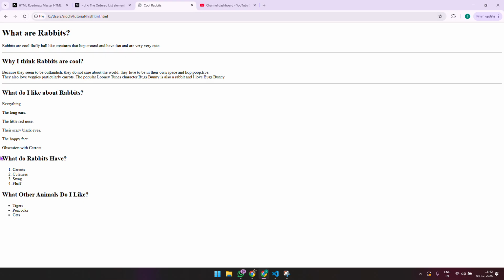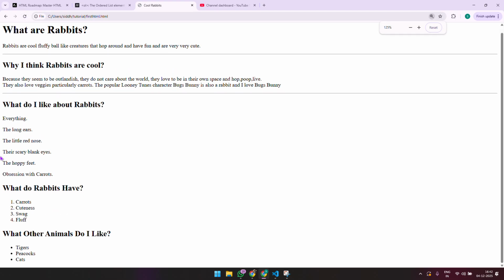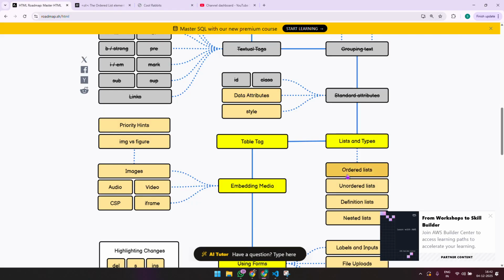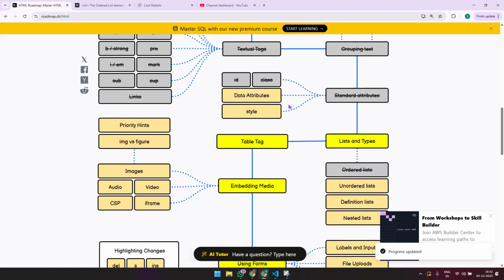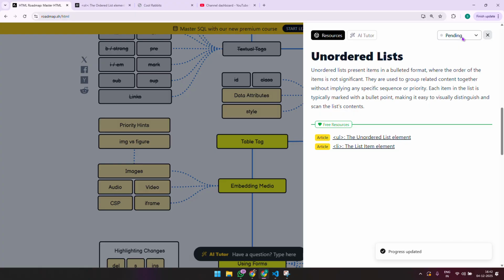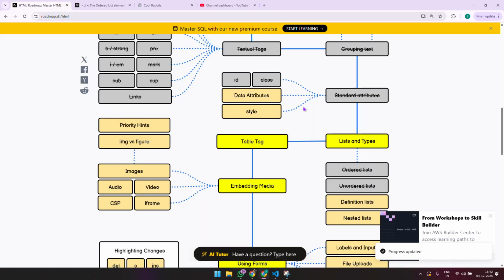So as you can see, we now have an ordered list, and we have tigers, peacocks and cats in bullet points. Alright, so what else is there? We have covered ordered lists, so I'll mark it as done. We have covered unordered lists, I'll mark it as done.